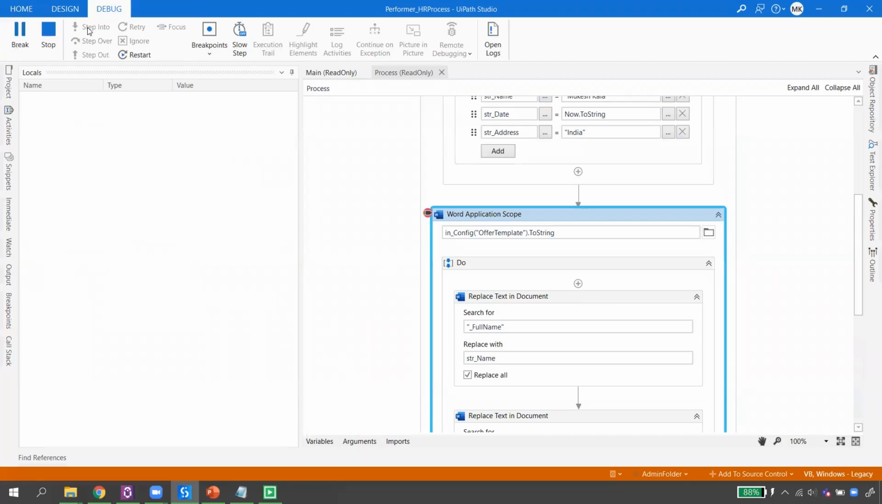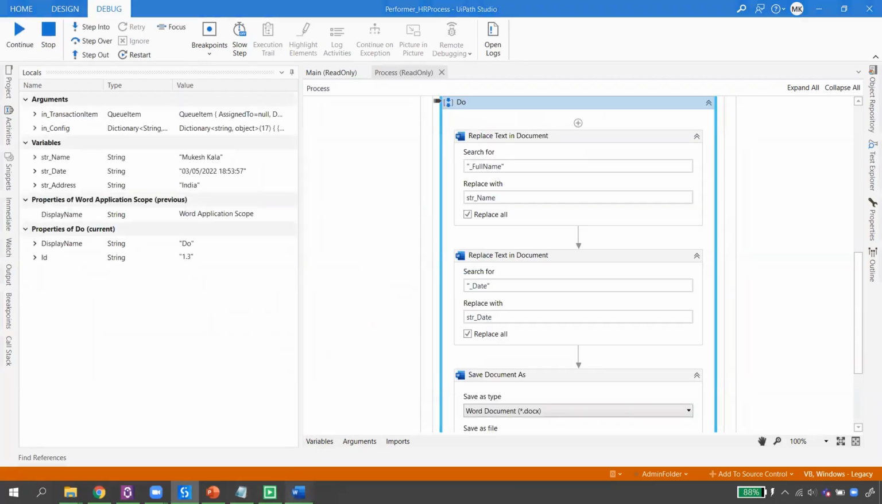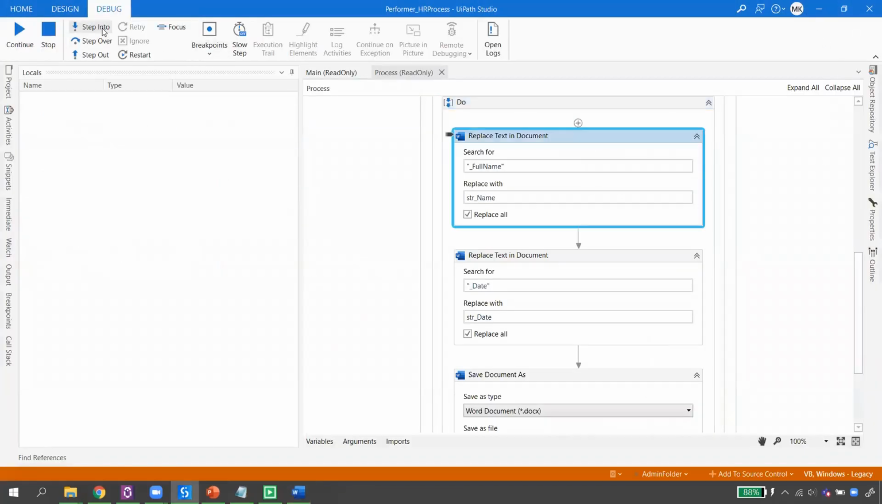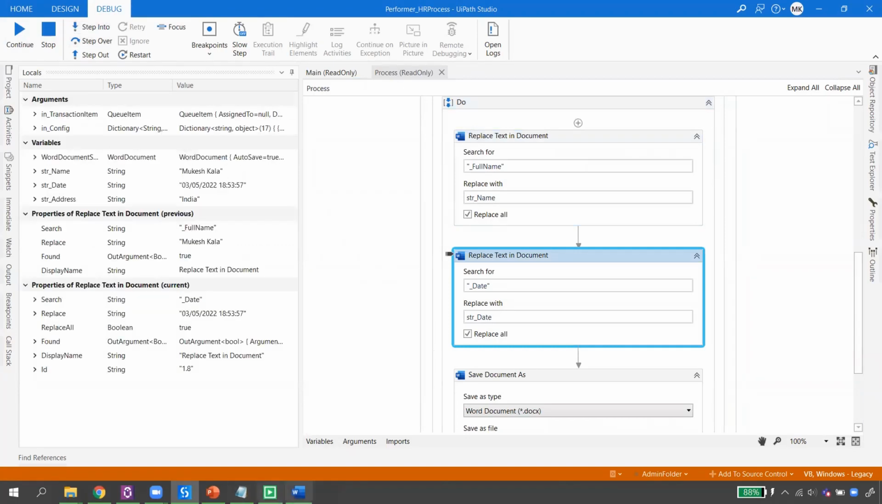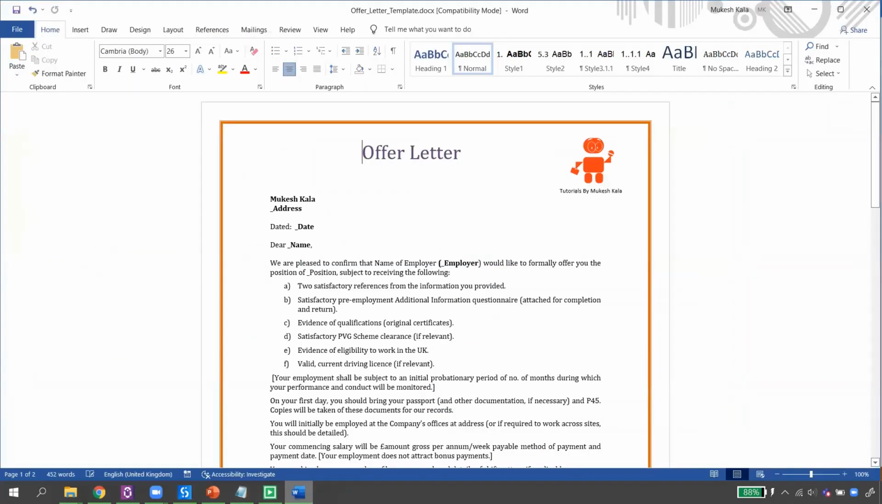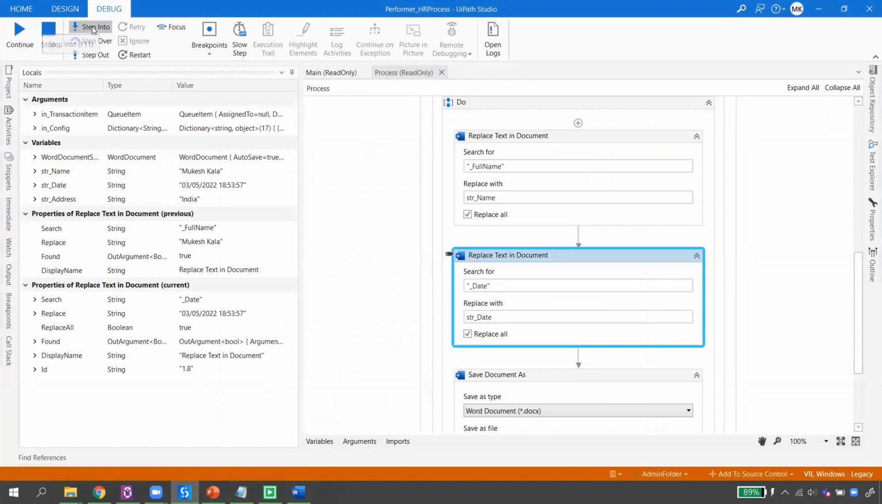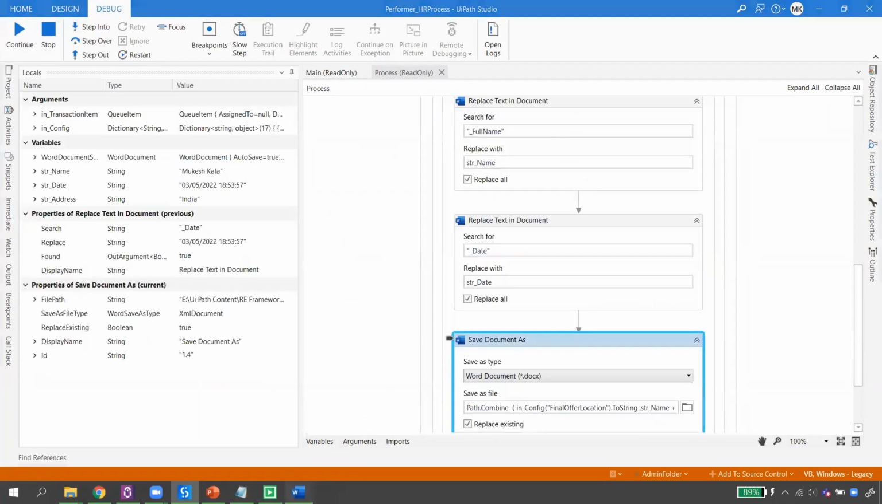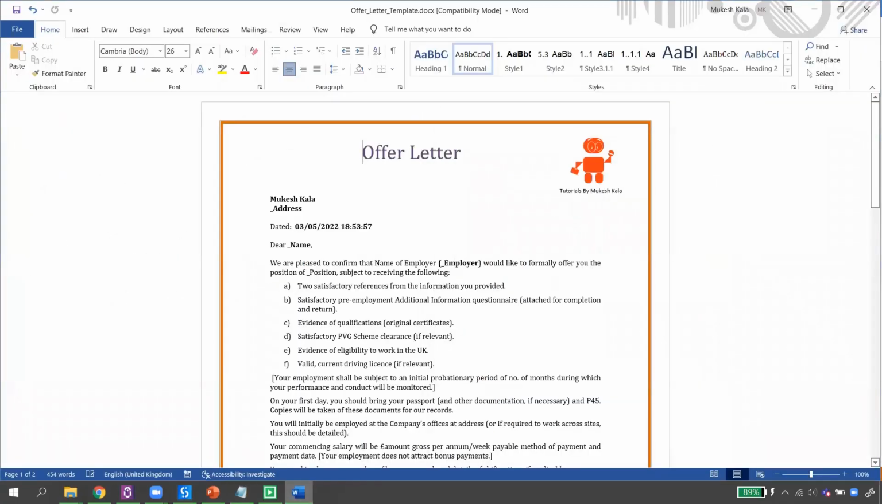So now it should open the offer letter template. The offer letter template is coming from the config file. I can see, yes, it has got. Now let me do a step into, which means now the full name should be replaced. Yes, it has replaced the full name. What is the next thing? It should replace the date. Yes, the date is replaced with today's date.